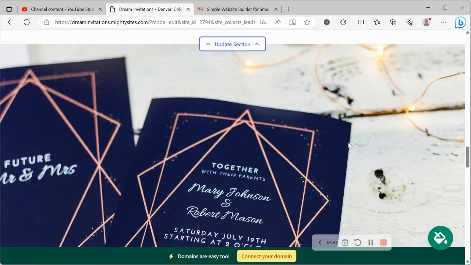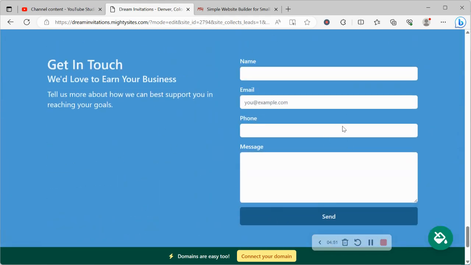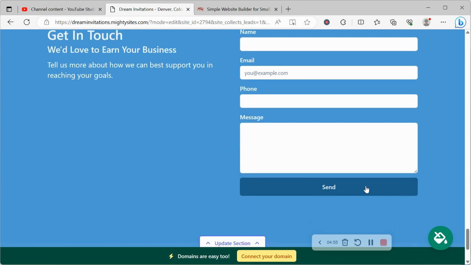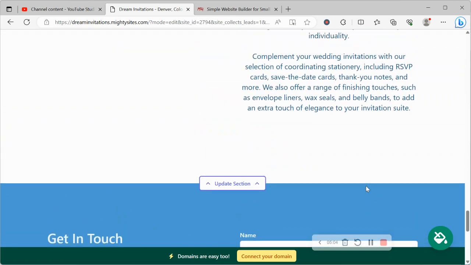Now, in the last section, if your customers want to reach out to you, this is the lead generation form. All they need to do is put in their details, click on send, and Mighty Sites will allow you to keep track of all those leads in your Mighty Sites dashboard. You'll also get notified via your registered email you have a new lead from this form.